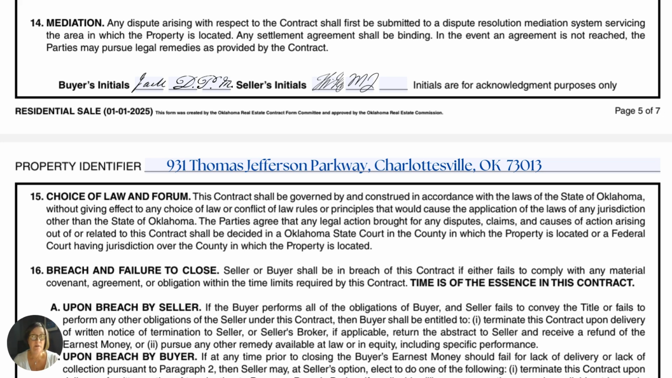Mediation, that's just by signing the contract. Everybody agrees to go to mediation before we go to court. Again, buyers and sellers initials, and the property identifier is going to be across the top. The contract is covered by the laws of the state of Oklahoma. So if it does end up in a legal dispute, the dispute's going to be settled here and in the county over which the property is located.